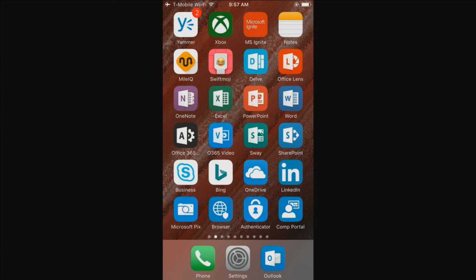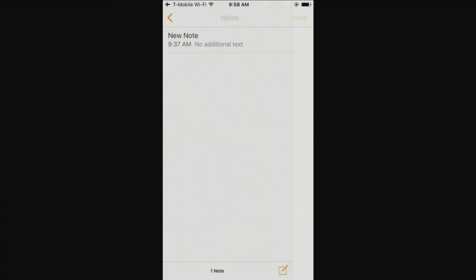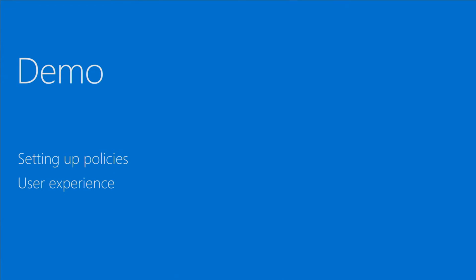What if I went to a different app? Can't do it. You can't. So this really is powerful stuff. And you can see what the experience is like when a policy such as one of those has been applied.